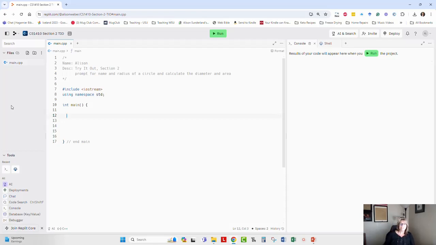And then line 6 and 7, I have included the iostream. That is where I can find cin and cout. And line 8 is using namespace std. That's so that I don't have to put std in front of every cin and every cout that I do. Instead, if I'm using a standard namespace, I can avoid that.